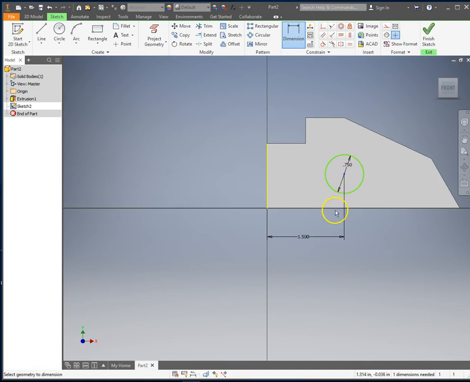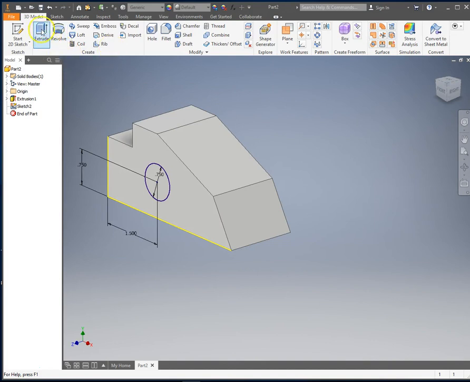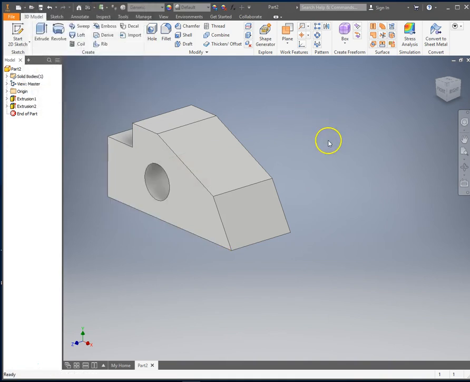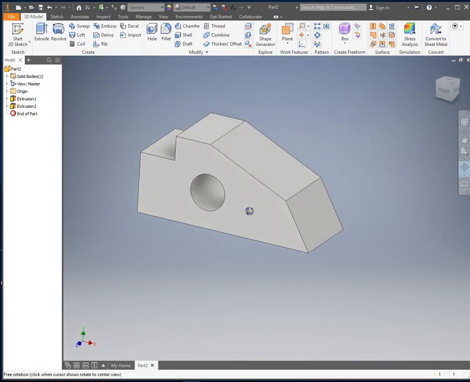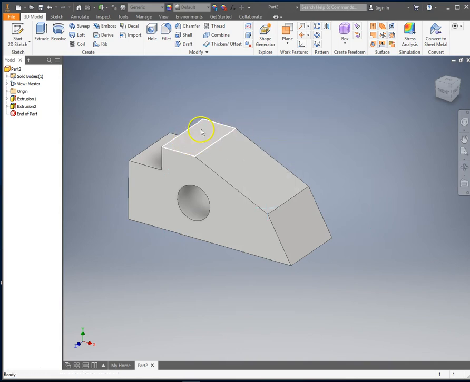And dimension from here to here, 0.75. Right click, finish sketch, and then extrude. Choose that circle. I want it to be a cut, and I'm going to choose all. And if I want to see if it went all the way through, choose my orbit around and look at it. Right click OK to get out of that, and then I need to cut this rectangular shape out.